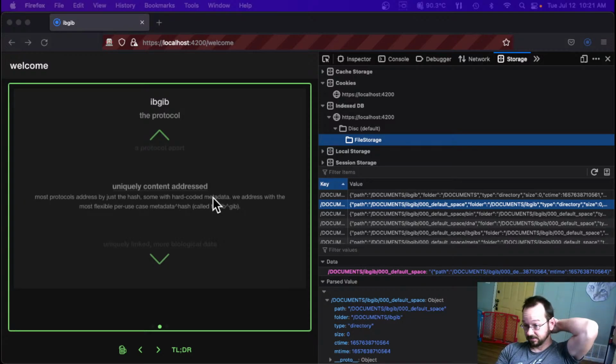Again, I wasn't coming from the IPFS world. I came across them after a while, and I saw that they had something called multi-hash. So they have some hard-coded metadata plus the hash in order to address some node in the DAG, so a node in the graph.